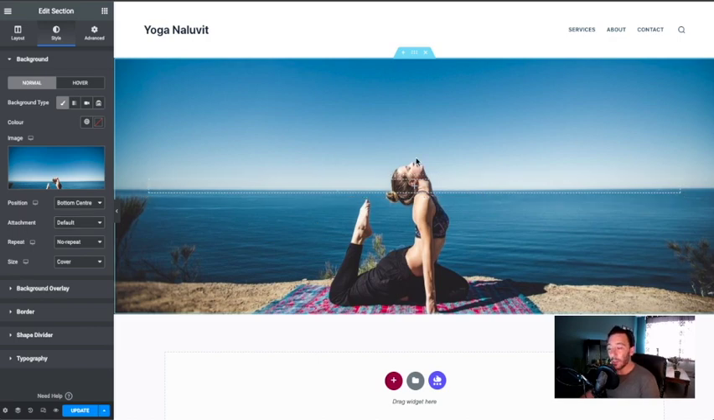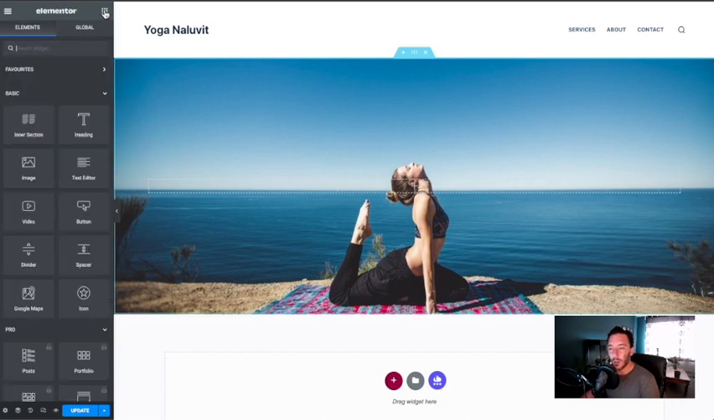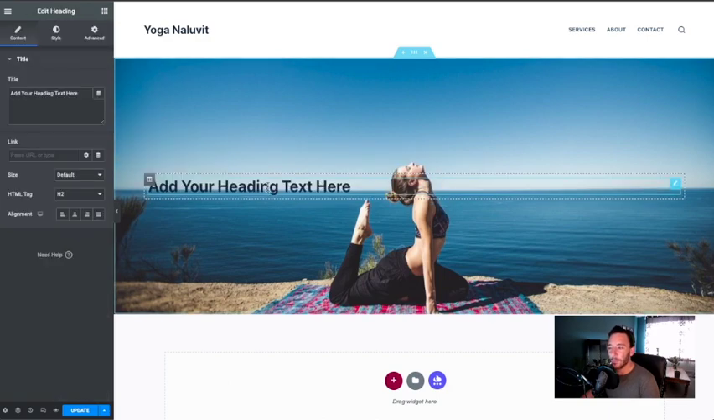Okay, so now what we would like to do is add a headline over the top of this image. So this is how we access all of the different elements or widgets. We click on the dots up here, and then we can see that we've got heading there as one of the basic elements. And so then we drag that in to our column.